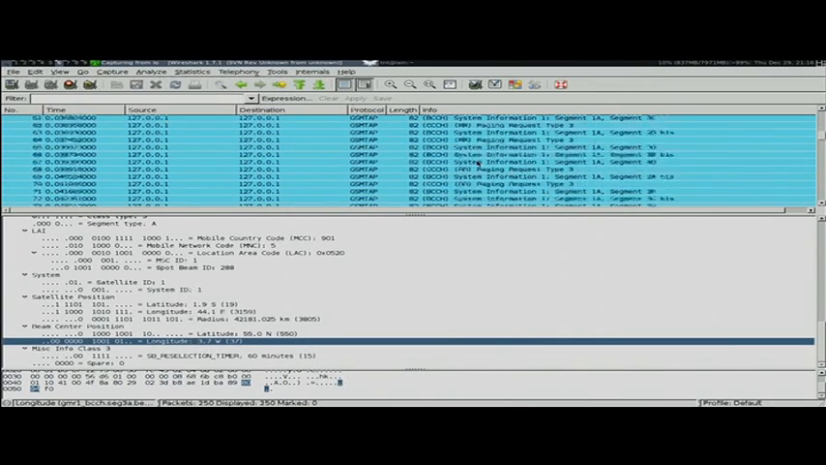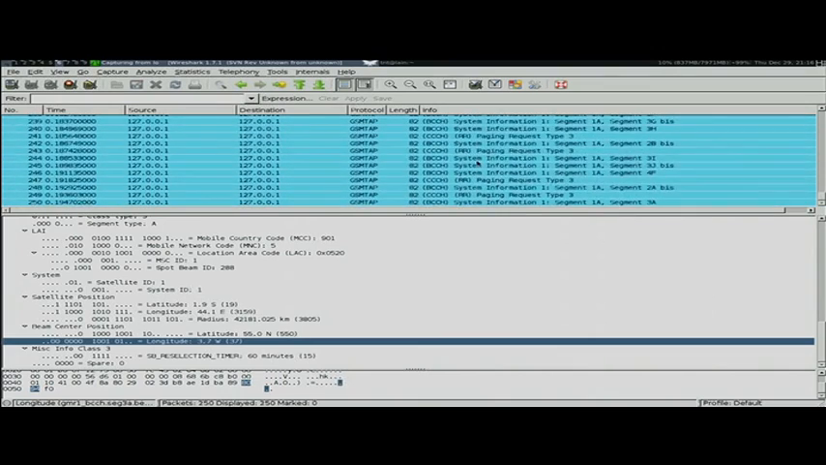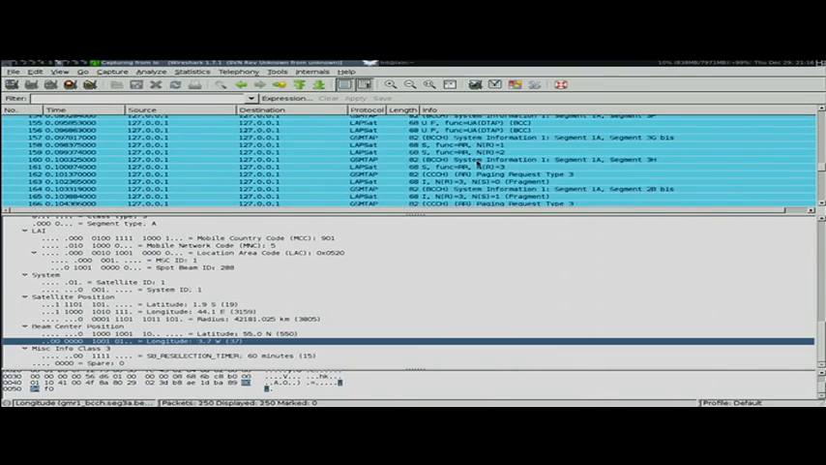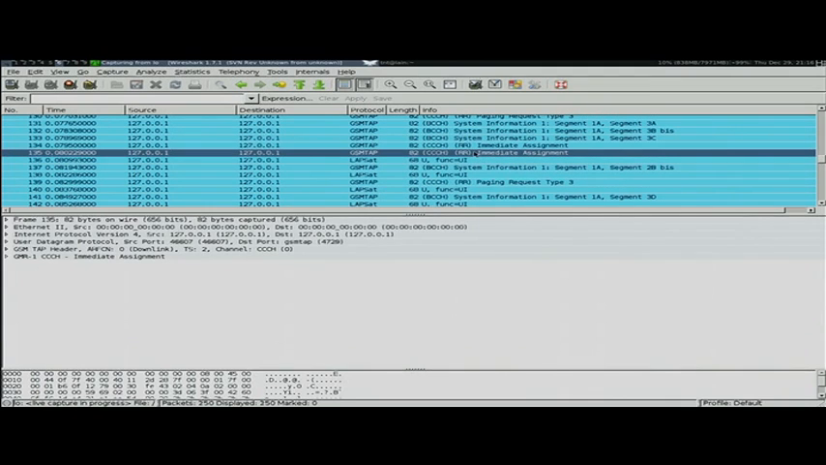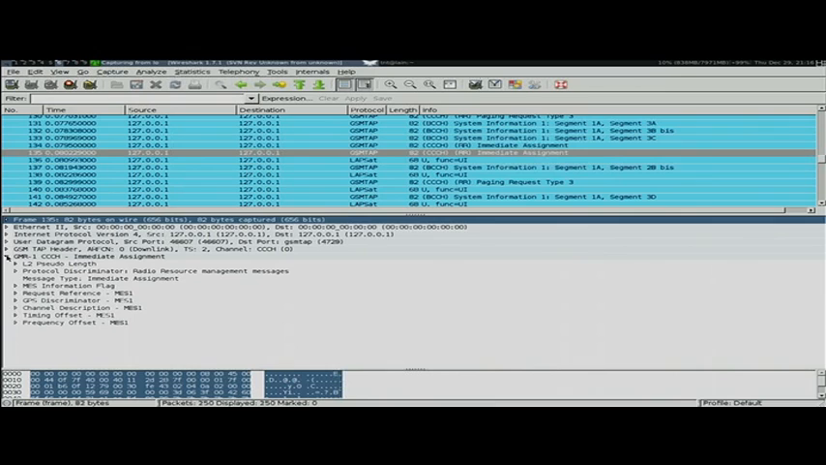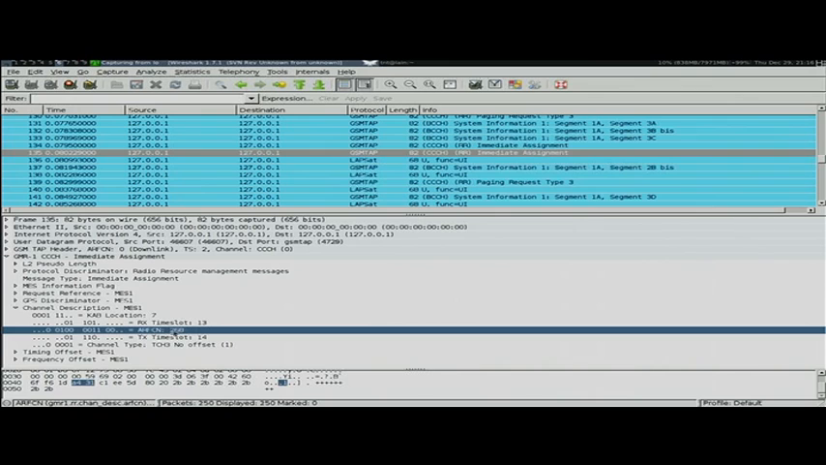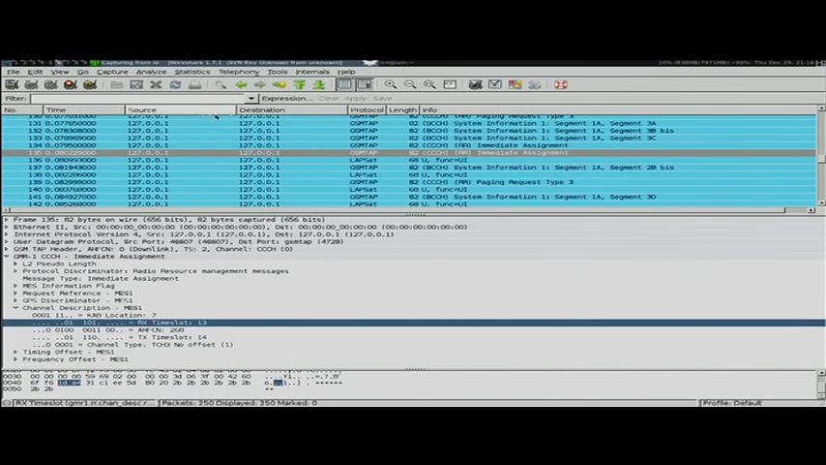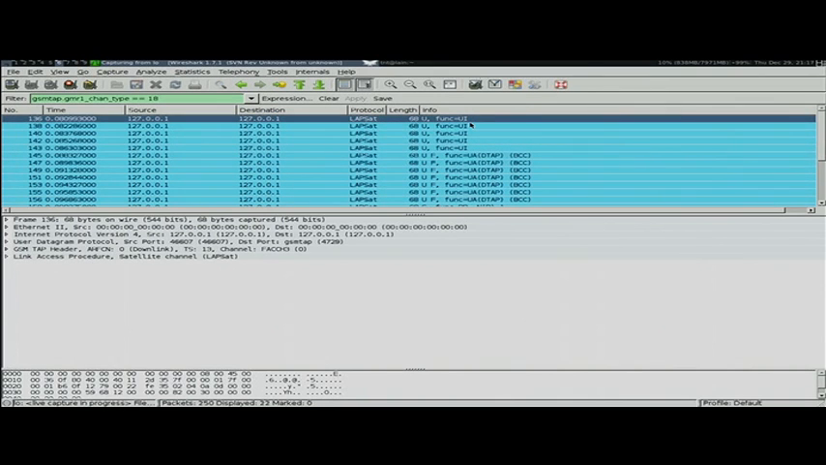So all these are broadcast information, but of course, at some point there will be something else. Let me find it. Okay, so here you can see an immediate assignment. A channel is being assigned, and this was actually me making a call, and you will find the channel description that says, okay, go to ARFCN 268 on time slot 13. And if we filter by channel type and only display the dedicated channel, you can see all the communication that has happened between my phone and the network.